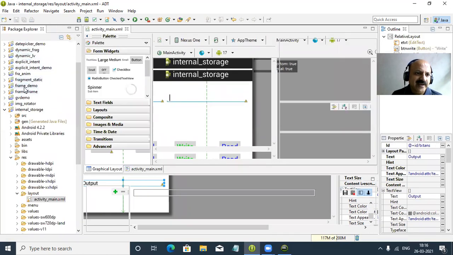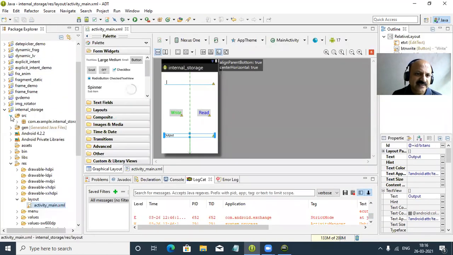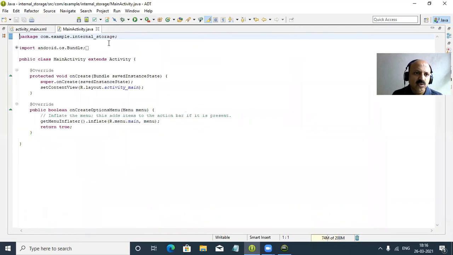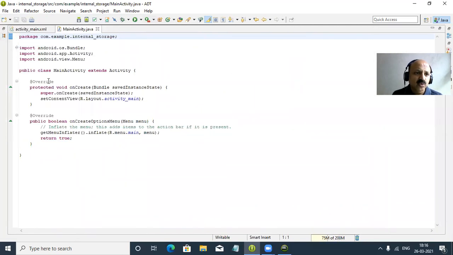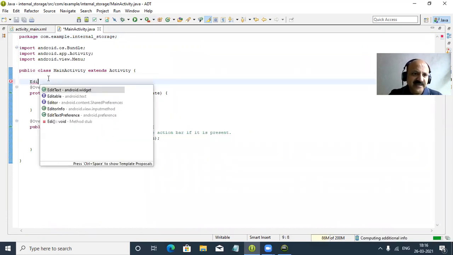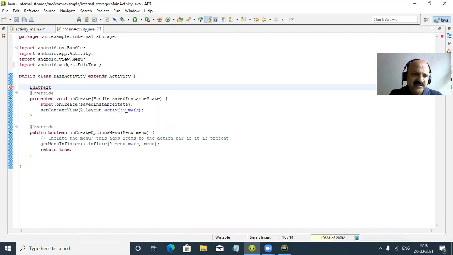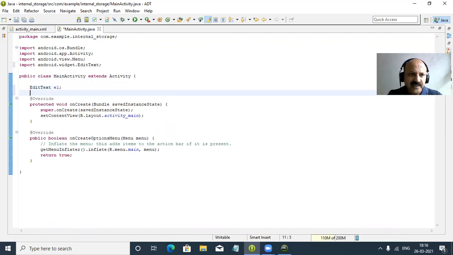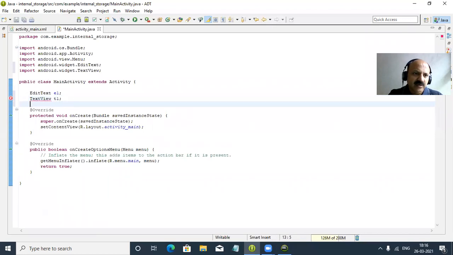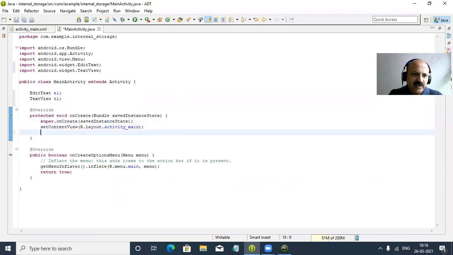I double click and open the source, the src package, and the MainActivity.java file. Here we can write some code. We do not have to take a button ID, but we need one for the edit text. First I take the edit text ID, where we can write the data, and I give it e1. Next is the text view, which we take as the output for the file. I give the text view t1, and we take the ID from our Java file.